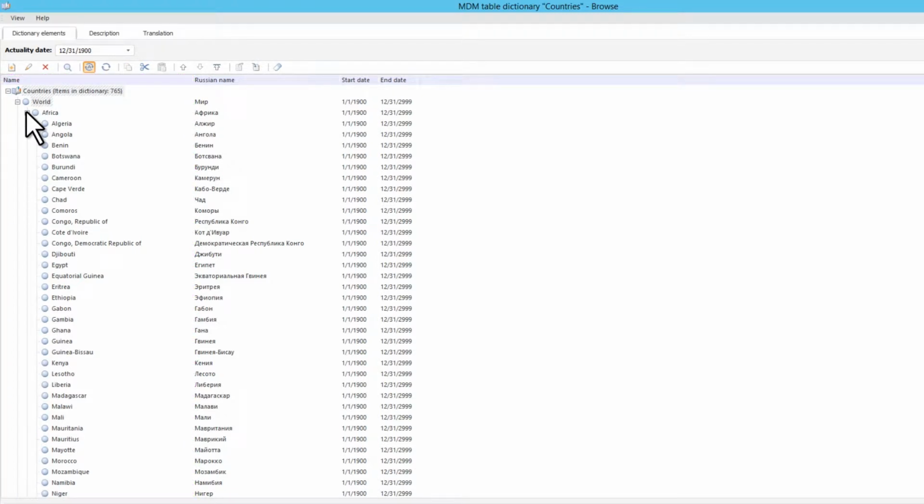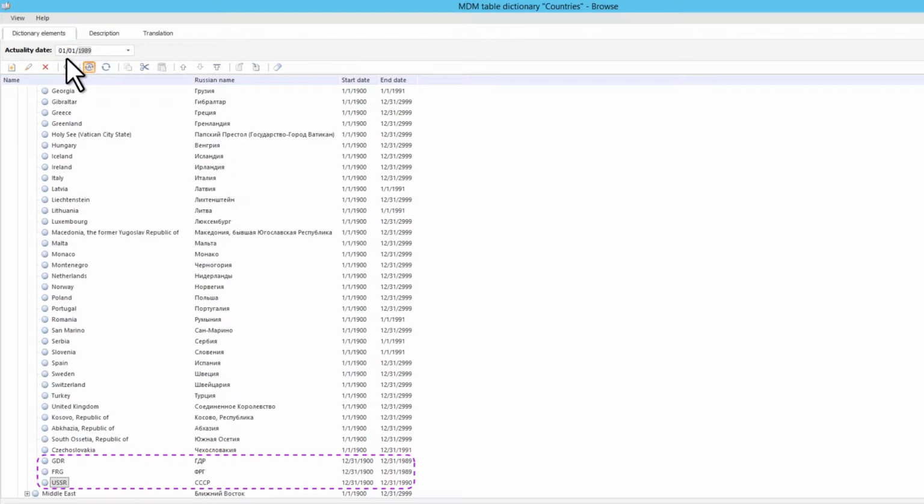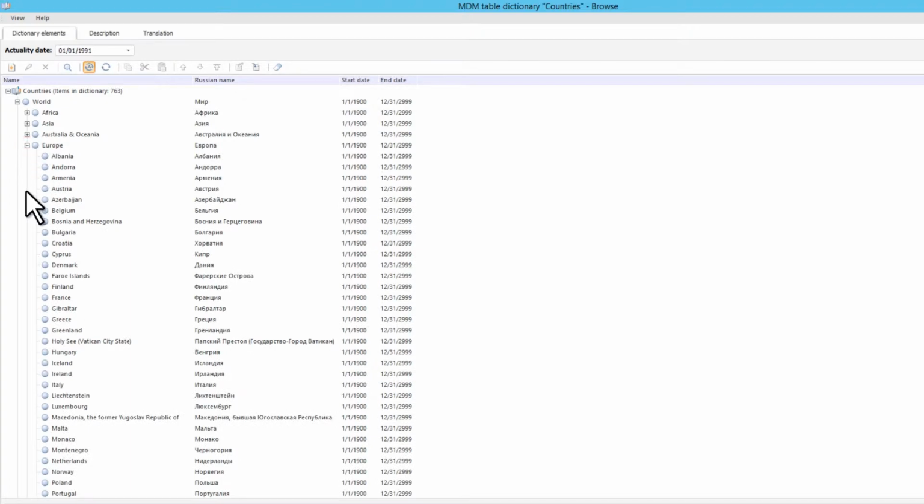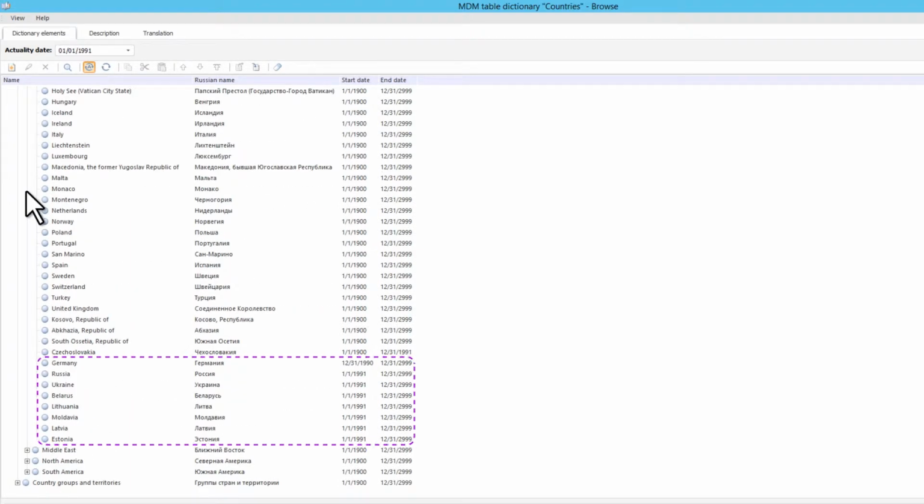Prognoz Platform allows you to create new dictionaries whose data depends on time. A version dictionary contains an additional actuality date parameter, which allows you to display various versions of the elements. For example, up to the year 1990, the country list shows Soviet Union, Germany Democratic Republic, and Federative Republic of Germany. But from 1991 onward, the list shows Germany, Russia, Ukraine, and other modern countries.